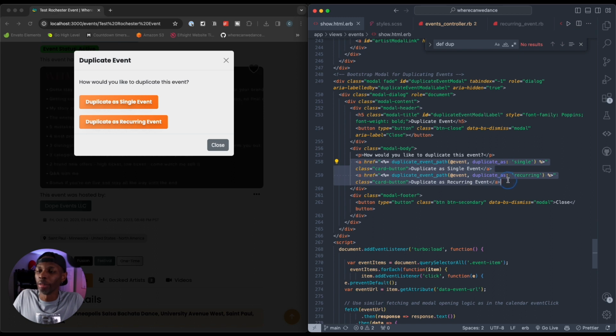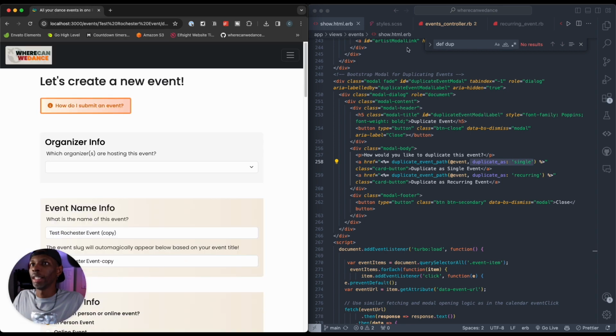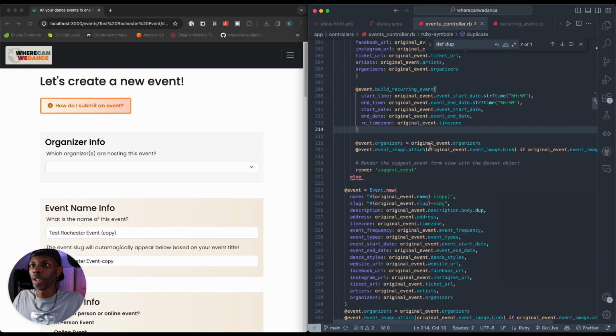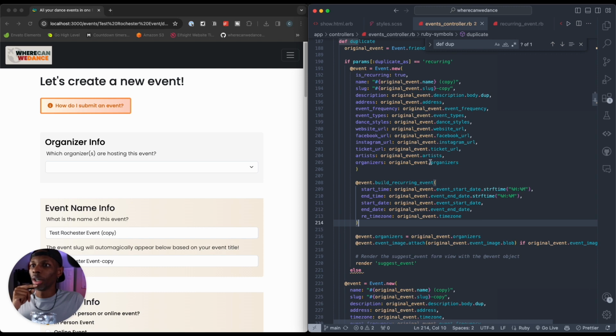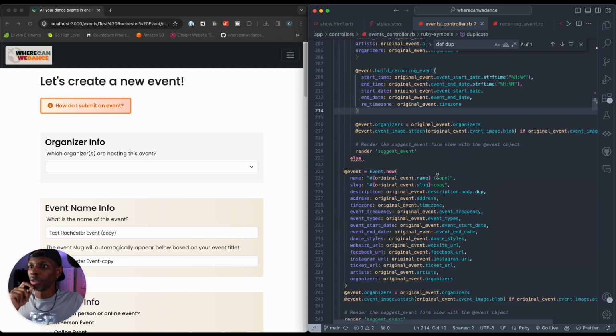Explaining what happened here. Before I had a button, and then I also tried a link, and that wasn't working. It was generating the correct URL, but it wasn't going through. And as you see here, I also have an item that's letting it know to duplicate as single or recurring. And that logic is going to help us determine which part of the duplicate function in the events controller to run. So since this is a single event, we will run single, and then that will go to our events controller and run all of this code here for the normal one.